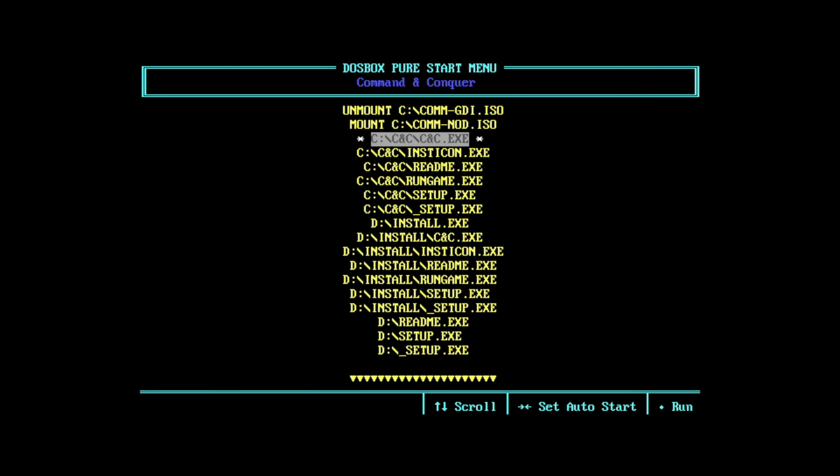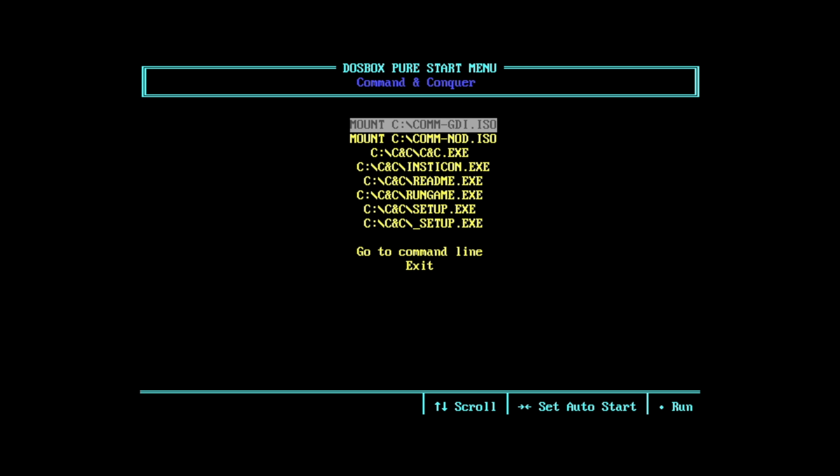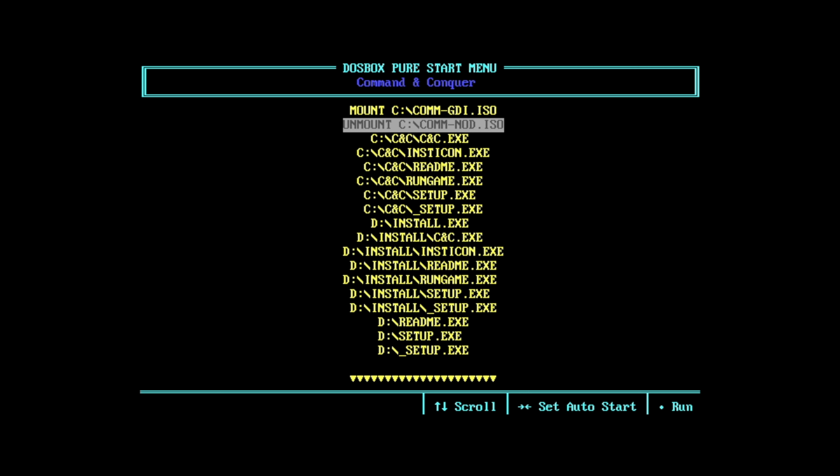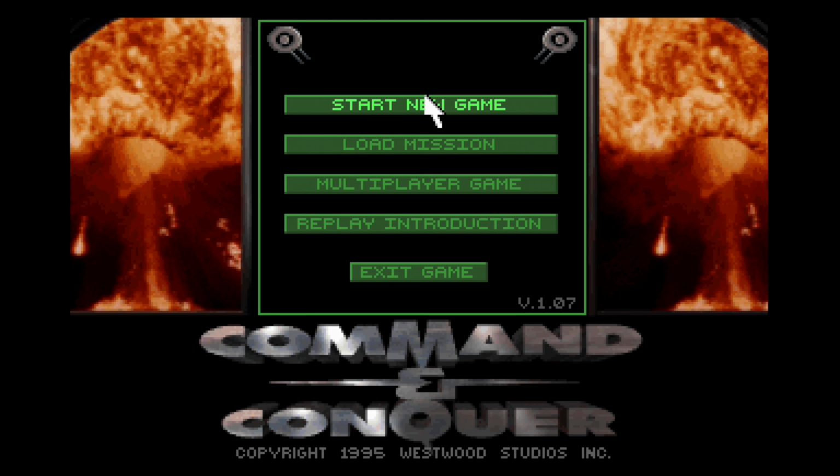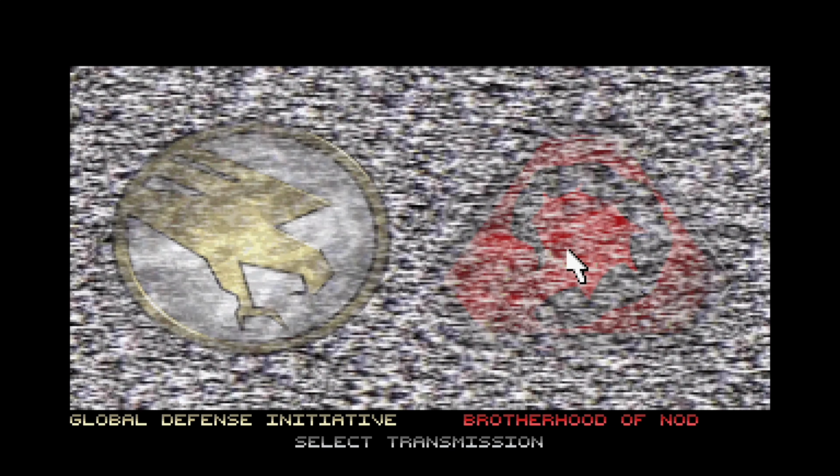Or alternatively, from the DOSBox Pure menu, if we just want to load directly into a second disk, we can unmount the current disk and mount the other one back up. And then just start up the game. And then from there you can load up into whatever you want.